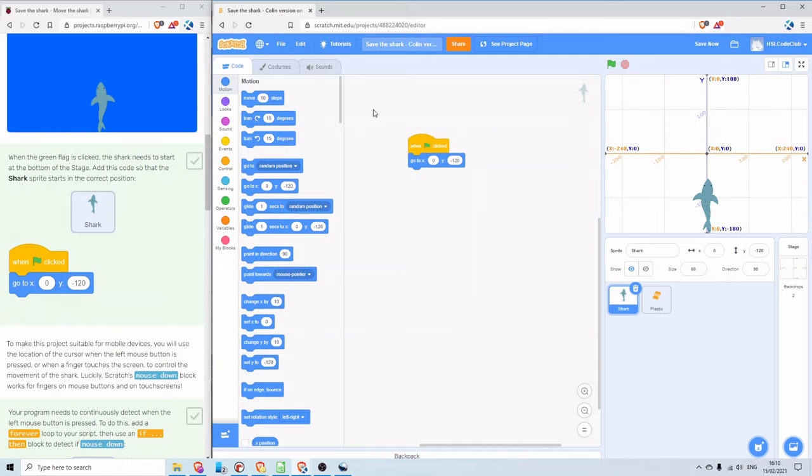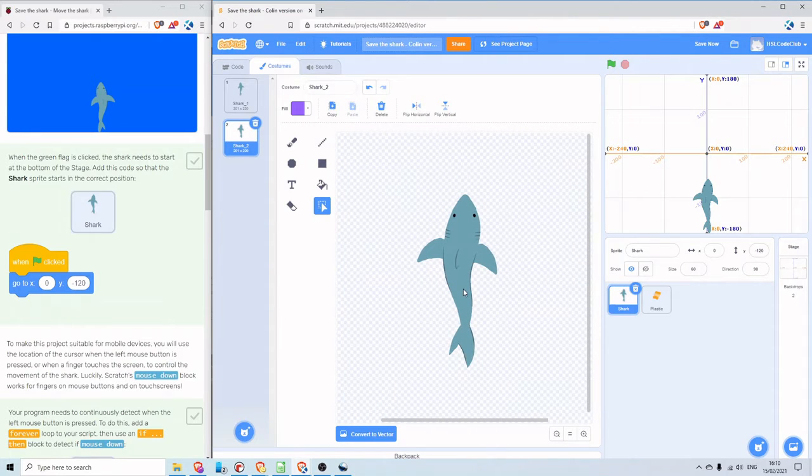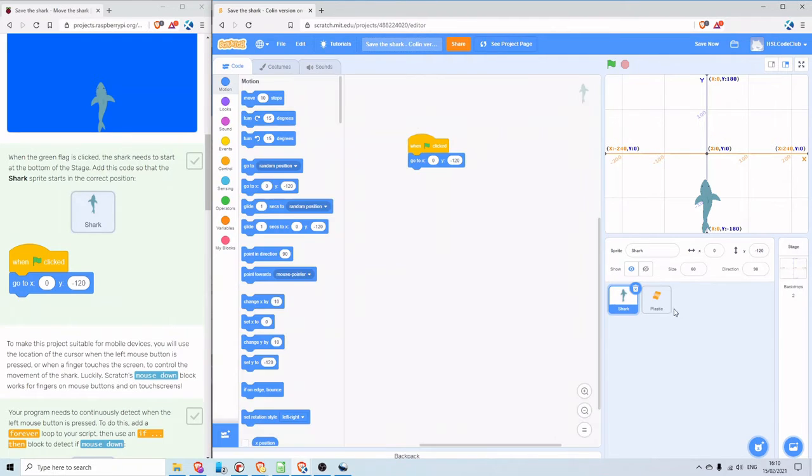In fact, if you want to see exactly where the middle of the shark is, click on the costume and then click on the center. So the middle of our shark is about there, and that's how we can control the position of this shark.